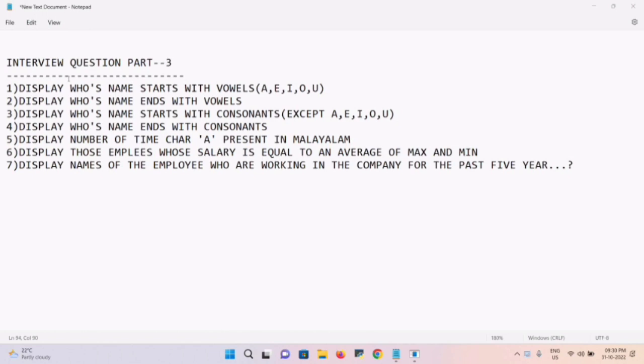So the first one is: display whose name starts with vowels. Vowels in the sense A, E, I, O, U. So how to solve this kind of question in an interview? Look at this. This is the question: display whose name starts with vowel. So how to identify the particular person names that exactly start with vowels? That must be the first character, which should be A or E or I or O or U.